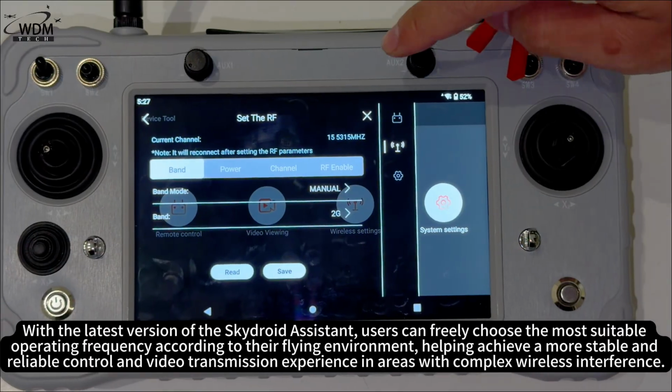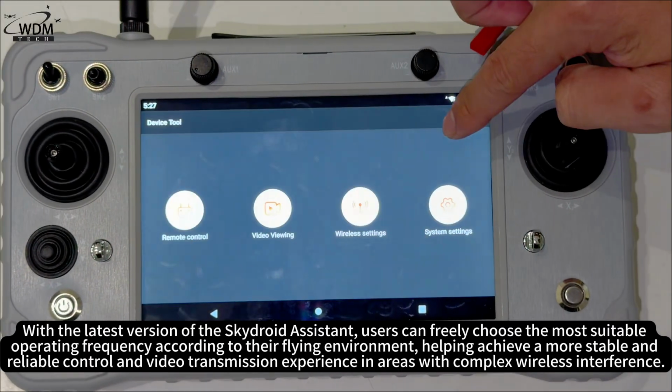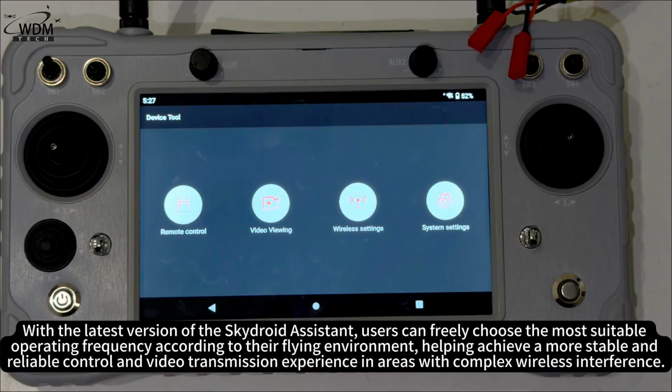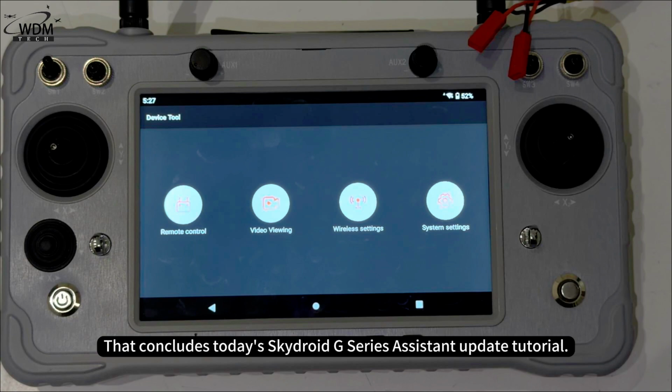With the latest version of the Skydroid Assistant, users can freely choose the most suitable operating frequency according to their flying environment, helping achieve a more stable and reliable control and video transmission experience in areas with complex wireless interference. That concludes today's Skydroid G Series Assistant update tutorial.